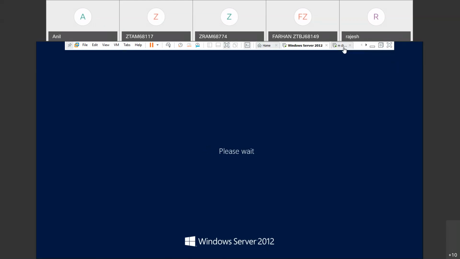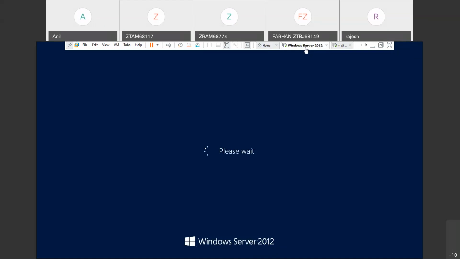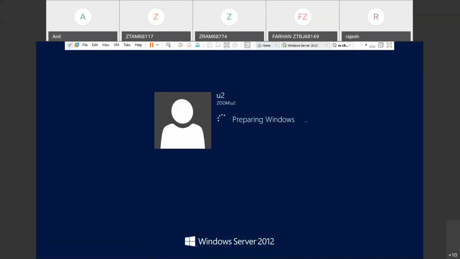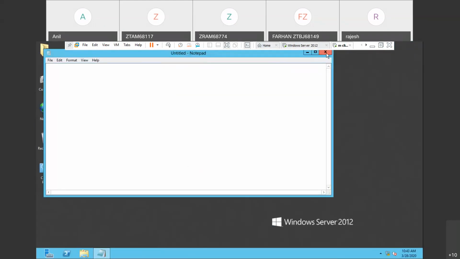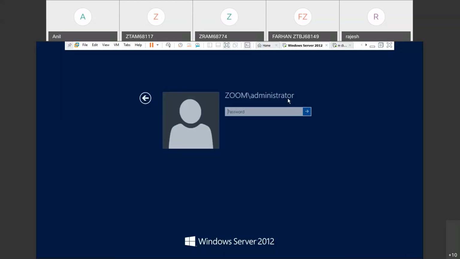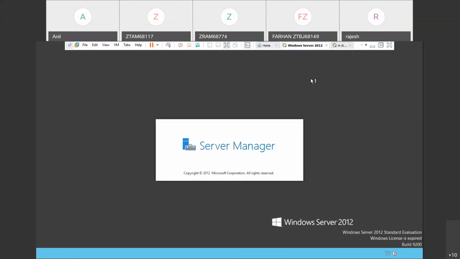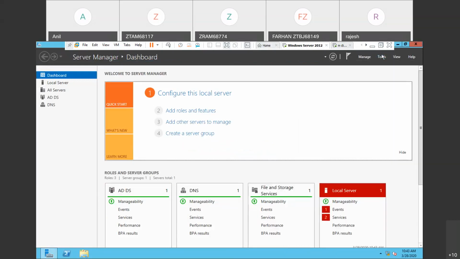So let me verify it. Let me go to the client machine, log in with one of the users. Try to call. Maybe it's taking some time to implement. I'll check it.